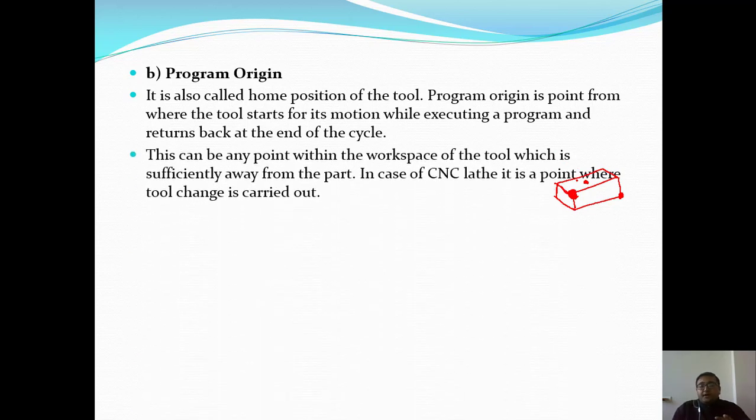This can be any point within the workspace of the tool which is sufficiently away from the part. In case of a CNC lathe, it is the point where the tool change is carried out. So it is a point through which the tool change can be carried out.